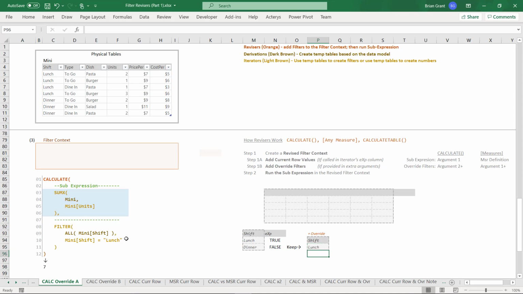Okay. Now, if there were additional override filters, which we'll see in the next video, we would go ahead and evaluate all of them to make sure that we get all of our temp tables ready, then we could add them all at once. Now, in this example, since there's just one override filter, we're done.